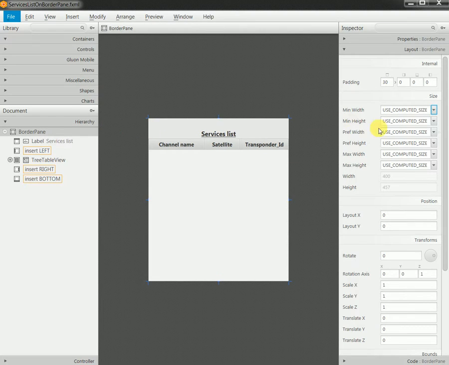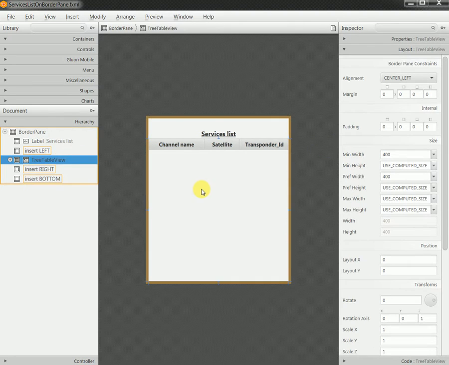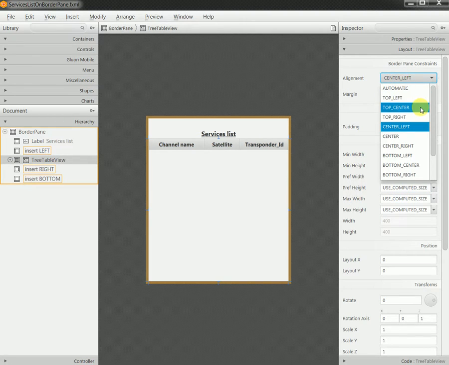But anyway, so I want to have here preferable width 400. Preferable width 400, and all of the stuff needs to be determined. Three table view, 400, 400, center left. I'm actually thinking this should not be in the center. Top, on the top left.